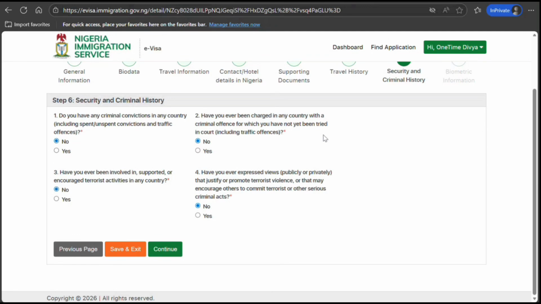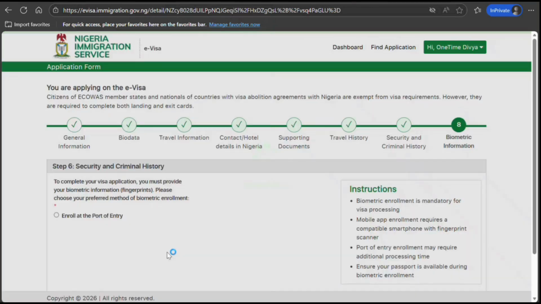Do you have any criminal conviction in any country, including spent convictions and traffic offenses? Have you ever been charged in any country with a criminal offense for which you have not yet been tried in court? Have you ever been involved in, supported, or encouraged terrorist activity in any country? Have you ever expressed views publicly or privately that justify or promote terrorist violence or that encourage others to commit terrorist or other serious criminal acts? I select no. So continue, but read and then go.